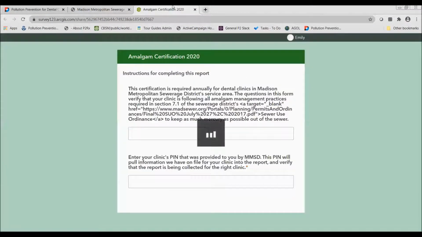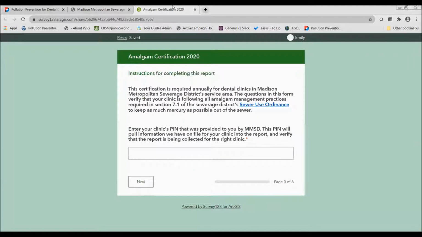And it'll start loading. It might take a couple moments, so just wait a few seconds for this screen to appear. So you can see a few mechanics about the survey. This is through a platform called Survey 123. You'll see where you are in the survey with this status bar on the bottom right that says page 0 of 8, or whichever page you're on. It'll tell you how far you are through the survey.